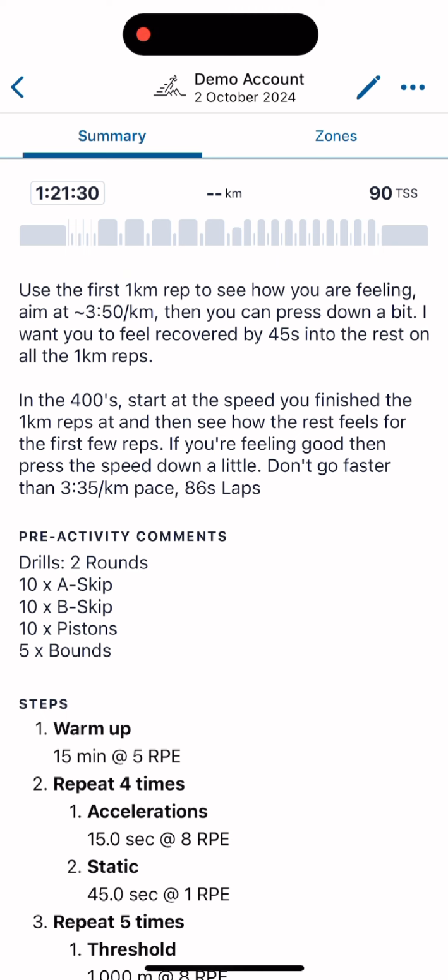This is very much called a threshold session. This is a very typical one. If you are somebody that's training for a 5K, you might see some faster stuff. If you're training for a marathon, you're going to see some longer stuff, but you're always going to see threshold in there. So I thought that would be a really good one to show you guys.